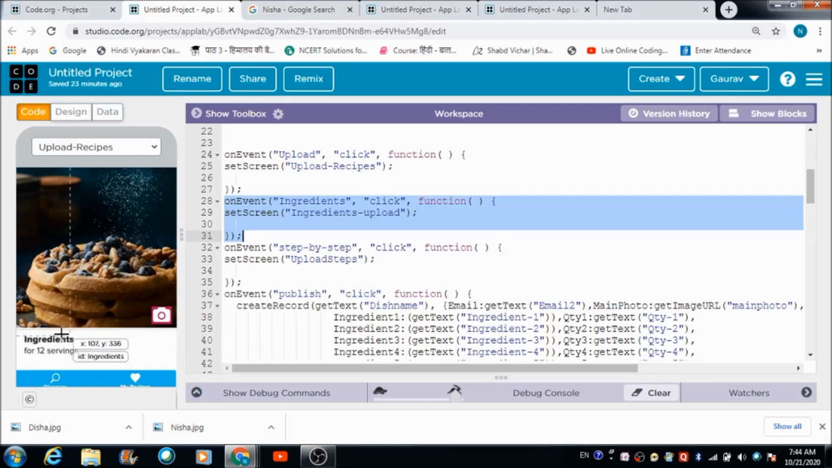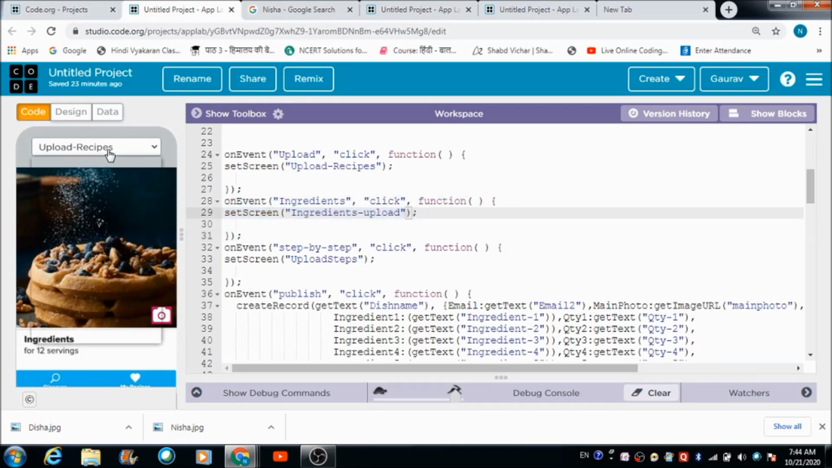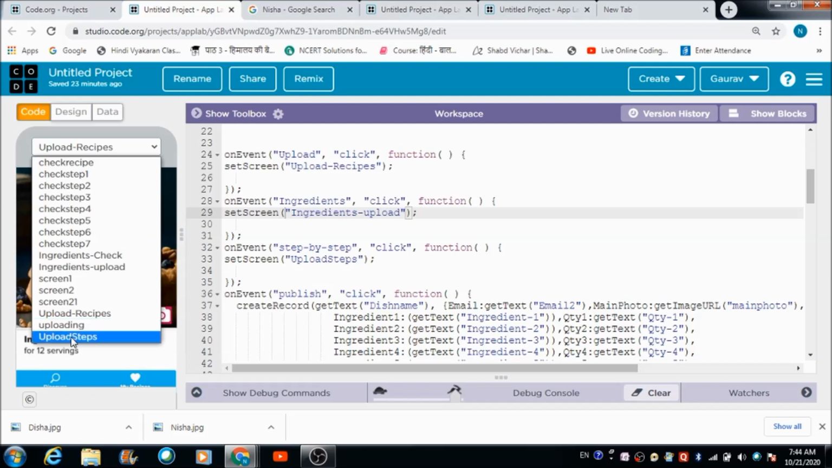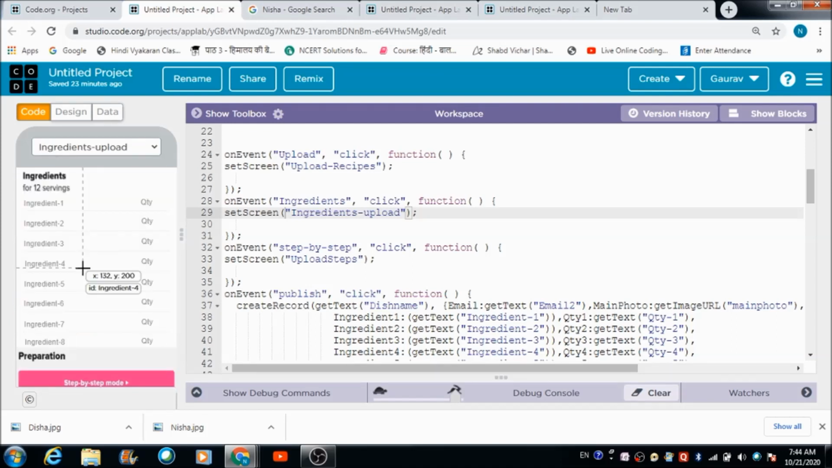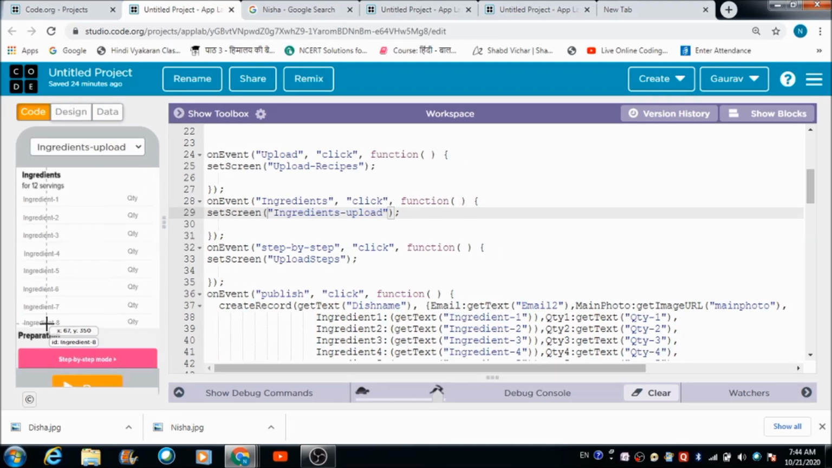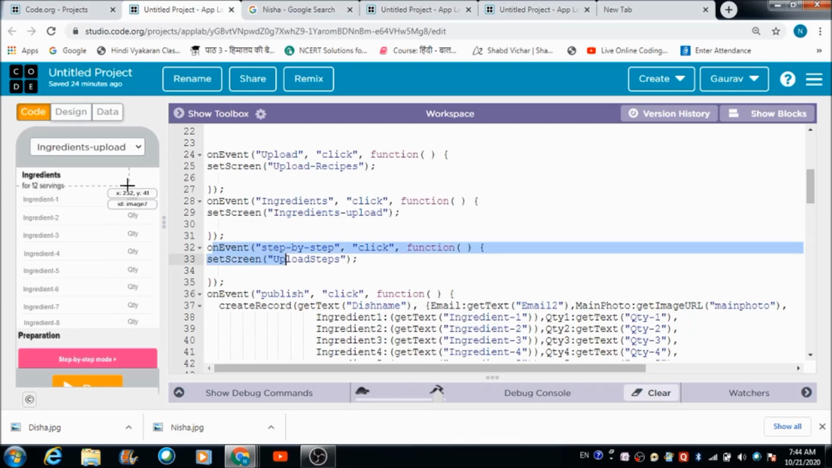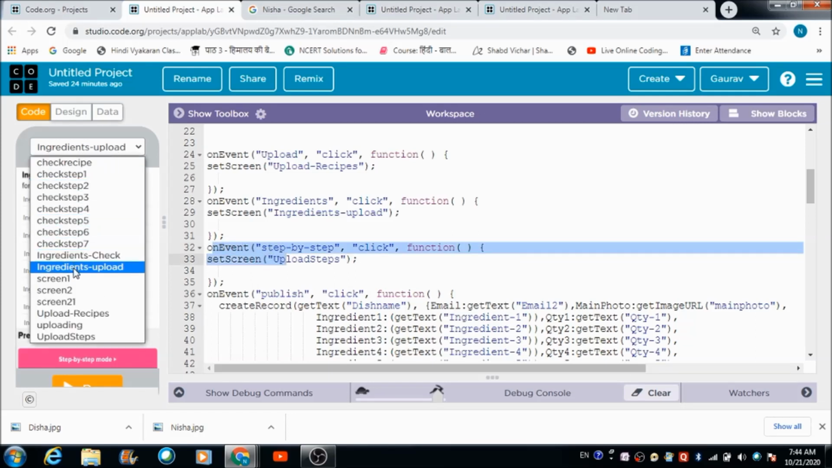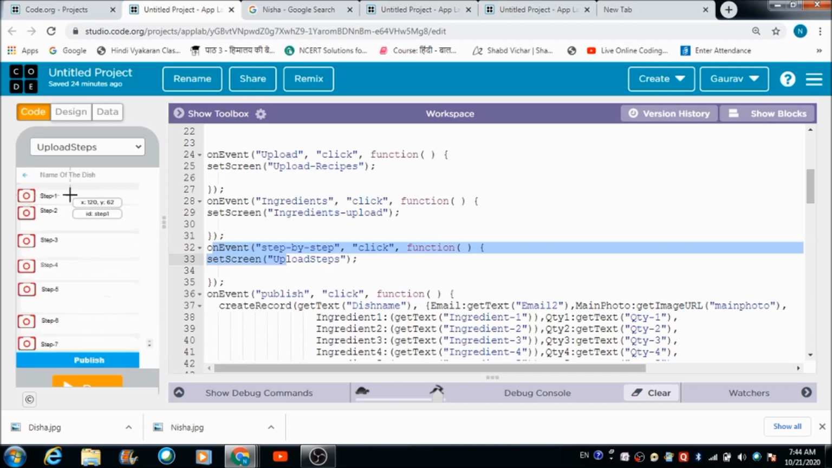When the user will click on this ingredient button, he is going to get redirected on ingredients upload. This is the one. Now here he is required to mention all the ingredients required for preparing the recipe for 12 servings and the quantity of each one of them. Once he is done with entering the required information, he is required to tap on this button over here, step by step mode, and this is the code for the same.